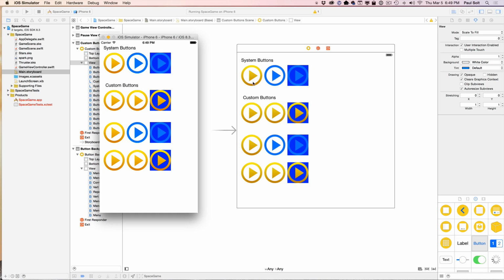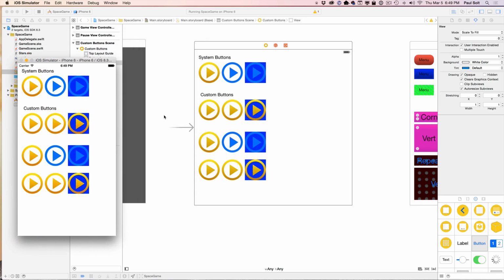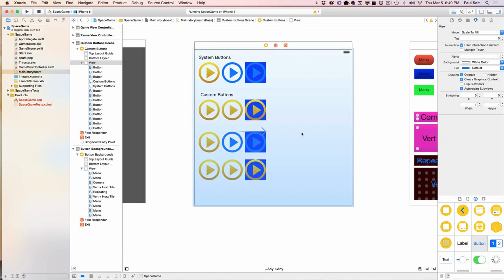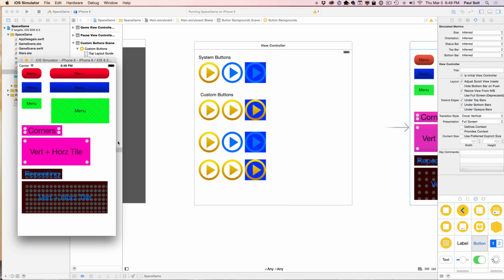Otherwise, in the next video, what I'm going to show you is how we can take this to the next level. What we're going to do are some crazy resizable buttons. So let's see what that looks like. We're going to see something like this, and you'll have to jump into the next video to see how to create these crazy buttons. All right, see you in the next video.